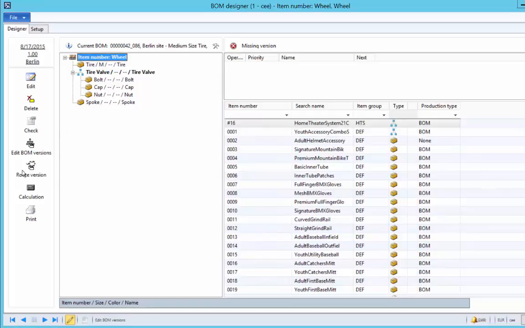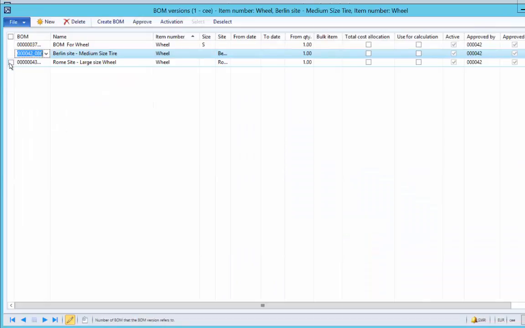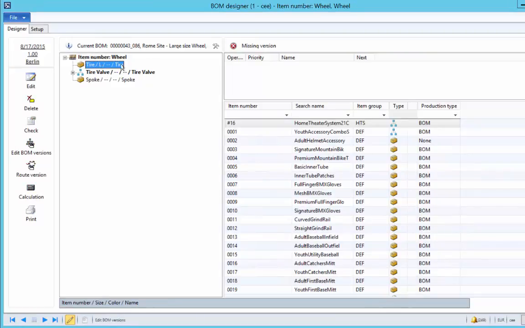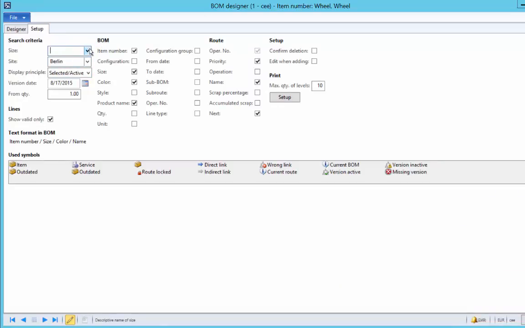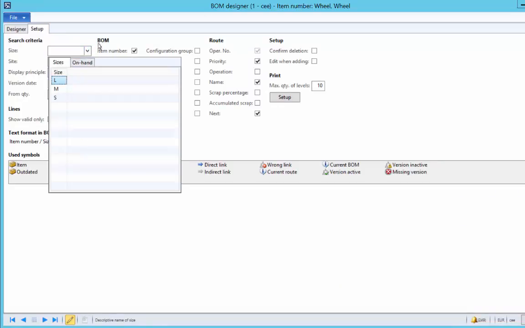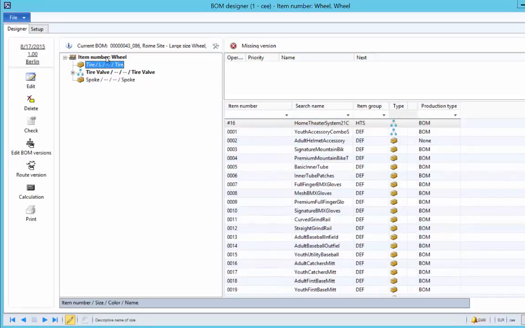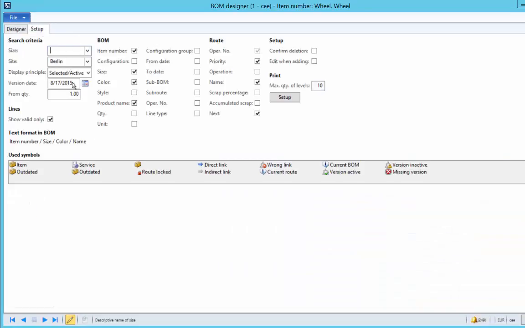Again click on edit BOM version to select the another version, that's a Rome site specific, and then select. And here we can see the large size tire because Rome is using the large size tire. Under the selection criteria we can also specify the product dimensions, and system will filter the BOM versions matching this criteria. So here we can control specific version date from quantities, and designer form will filter the BOM versions accordingly. So this is how we can use the BOM designer form to filter the BOM versions using certain criteria.